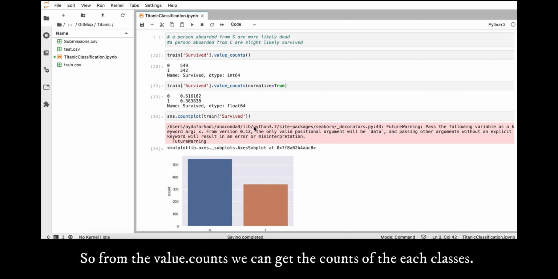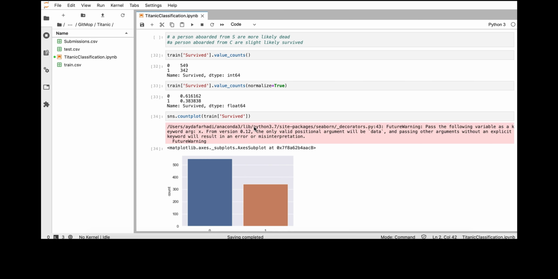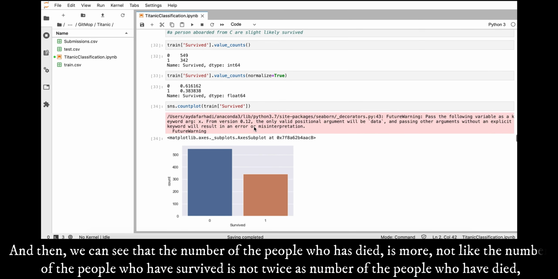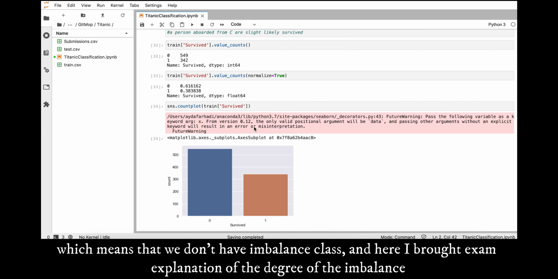So from the value counts, we can get the counts of each class. We have 549 for the non-survived and 342 for the survived. And then we can see that the number of people who have survived is not twice the number of people who have died, which means that we don't have an imbalanced class.